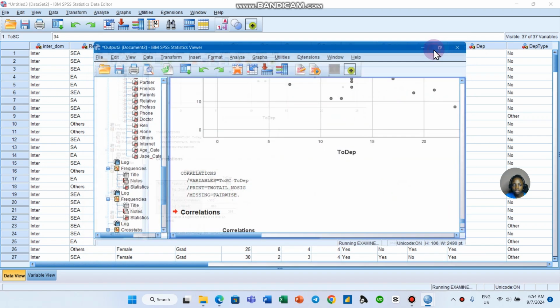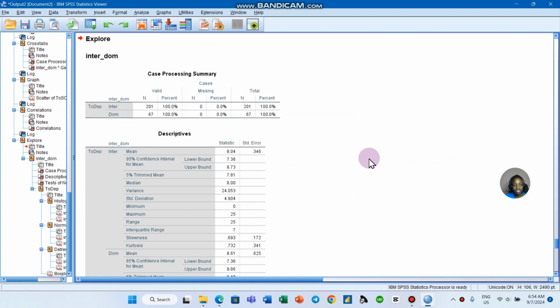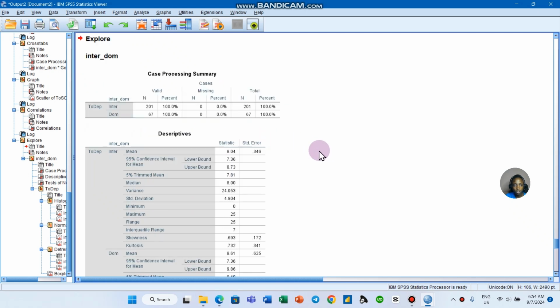So yeah, I really don't like this explore. It brings up a lot of values. It's usually very plenty. So okay, now we can see that for this N, this is the output from this point. This N is just like frequency. We have 201 international students and then 67 domestic students. I think we should know that already. Then it's also showing the percentage. If we add missing values, it will show here, so we do not have missing values.